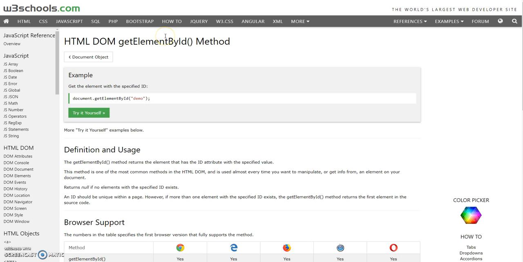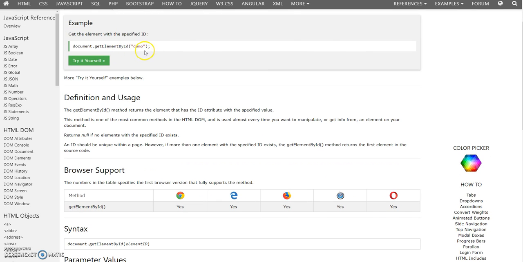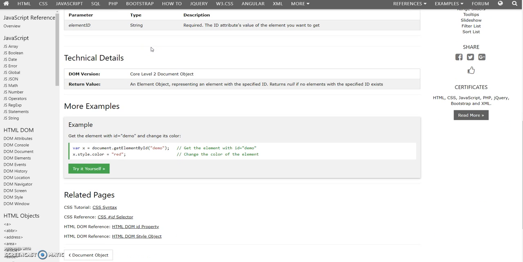And here's the w3schools.com site for get element by ID. And here you see they're getting the element for an element with an ID of demo. It could be anything. It could be a button. It could be a div. It could be anything. But the element has an ID of demo. And then let's see what they're doing down here. So they are setting the style to red. So that's something we could have done too.